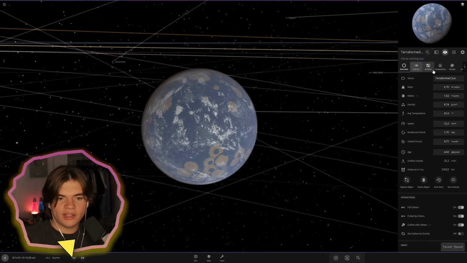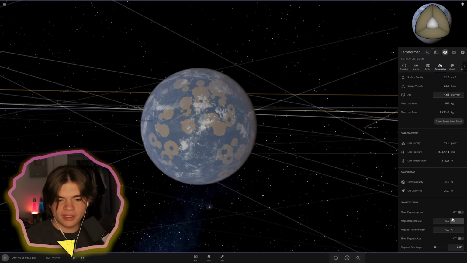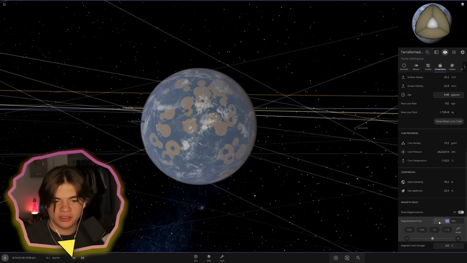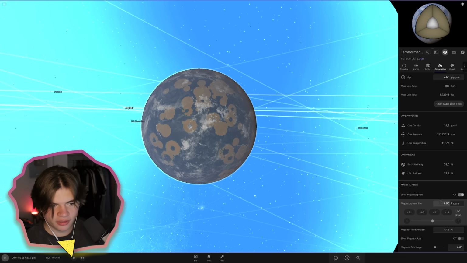I wonder what its life likelihood is like now. 29.9 already, just from shrinking it, adding water and an atmosphere. Okay, so what we can also add is a magnetosphere, which is going to protect it from the solar radiation. So if we turn this on, we're going to be able to see it. And then I think we're going to want it like, what, 6 Earths?